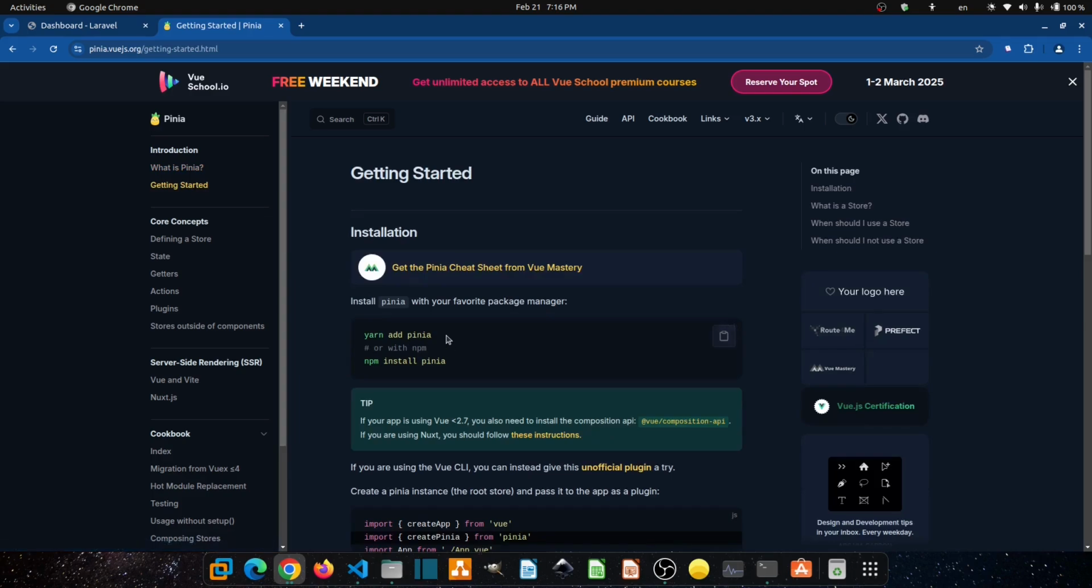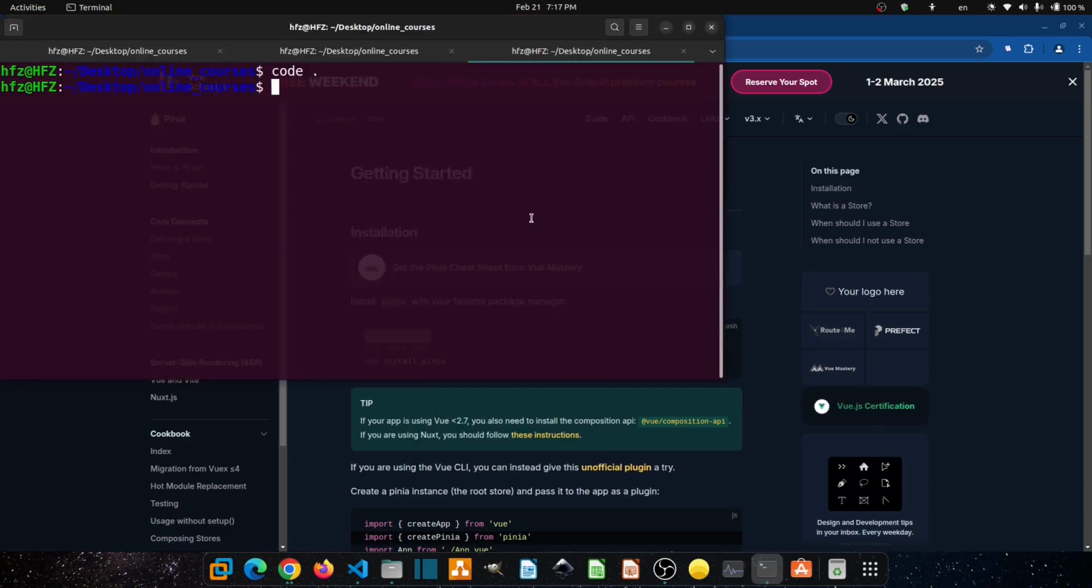So, to install Pinia in our Laravel and Inertia plus Vue application, we need to copy one of these commands, either yarn or npm. Just make sure to stick with the one you have used from the startup. So in my case it is yarn. Let's open a terminal and make sure you're in the project directory. Let's paste the command and press enter.